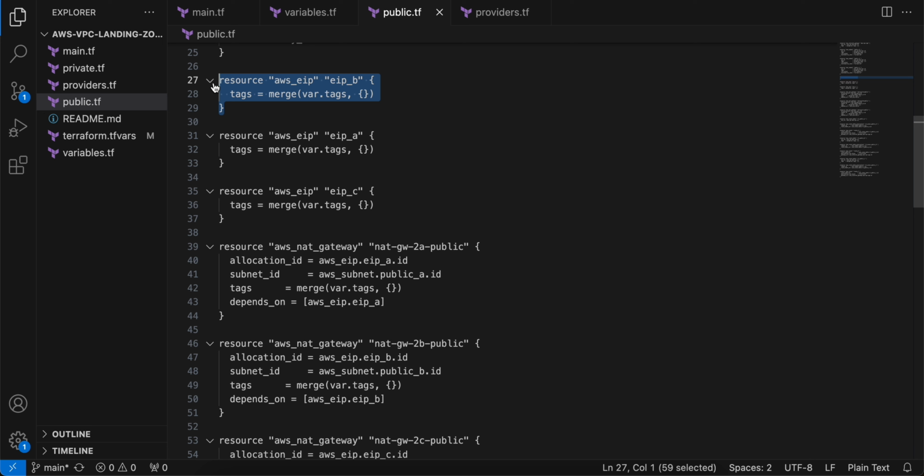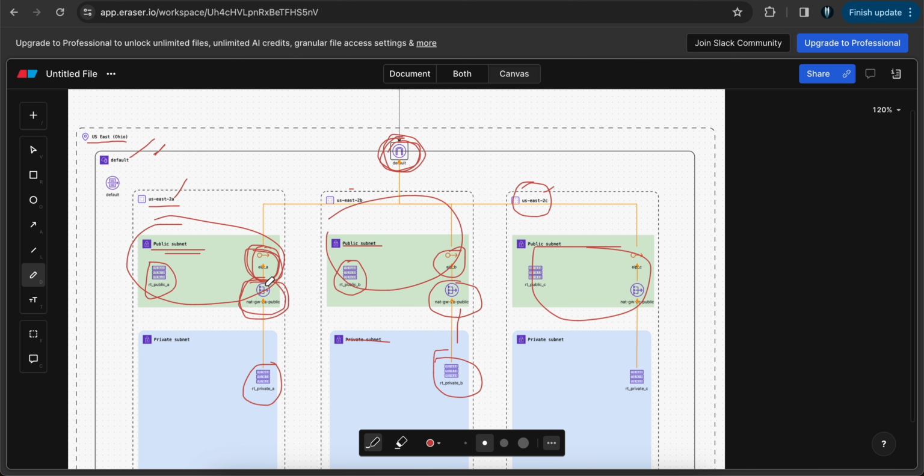So once the Elastic IP is created, after that I need to fetch something called the allocation ID. Basically when you create an Elastic IP, it will be associated with your AWS account, and that will create an allocation ID. So we need that for referencing the NAT gateway. So that is what I've done here. And the subnet ID. If I want to place this NAT gateway in public subnet A, what do I need to do? I need to reference the subnet ID, right?